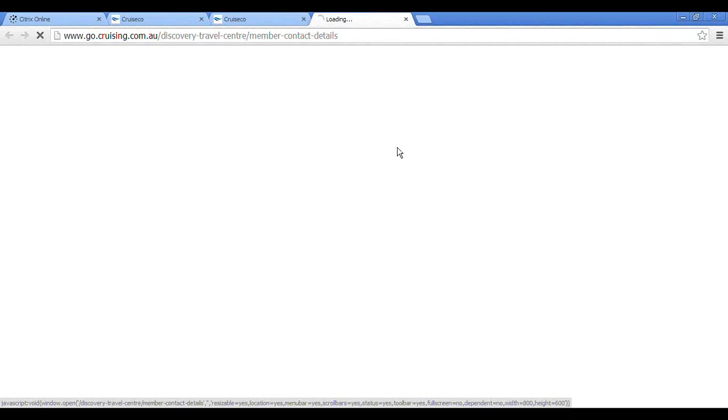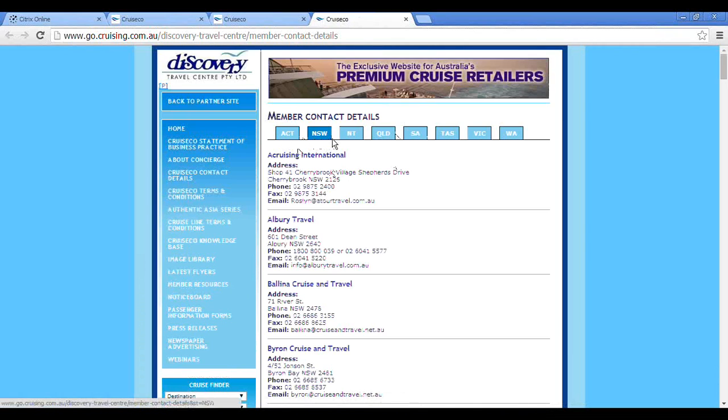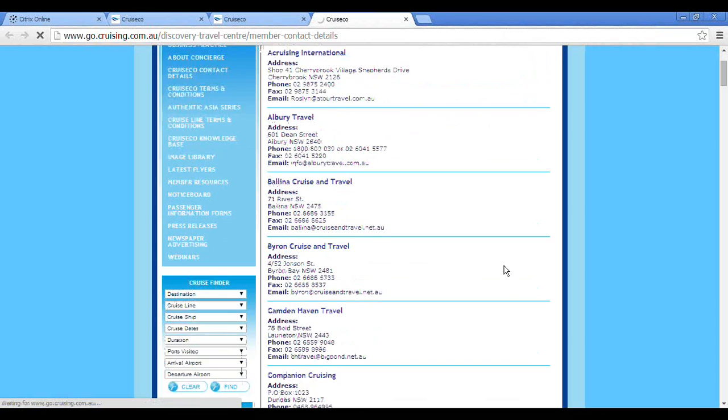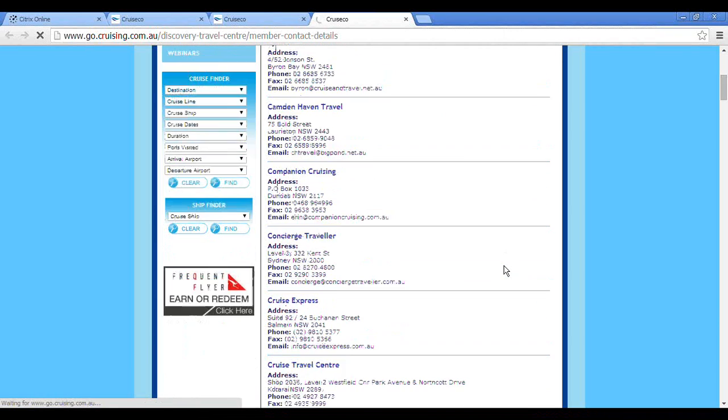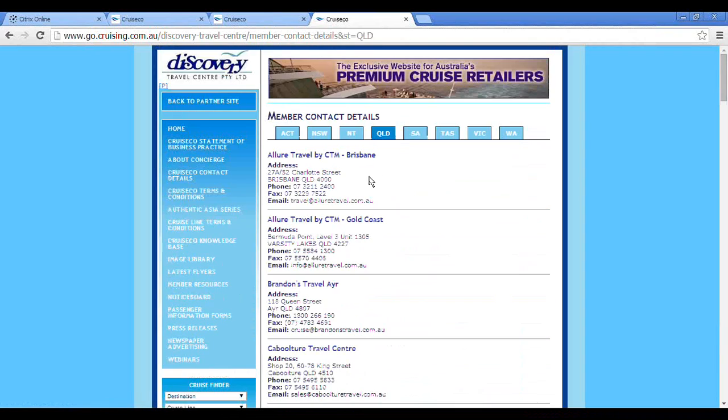They are listed by state, which will show up in a second. So along the top here we've got all the different states. You might need to find another Queensland member, for example, and then once you click on that, it's all listed alphabetically, and you can see who you can get in contact with at each office.